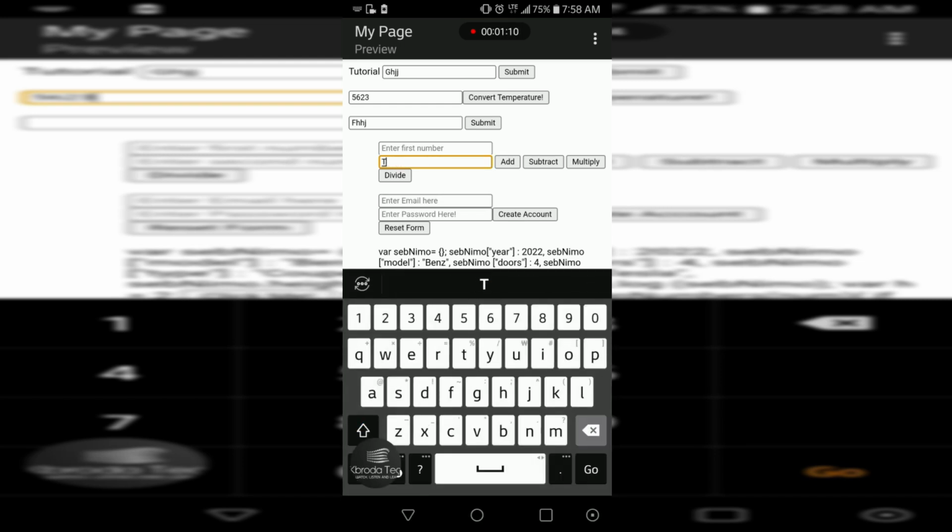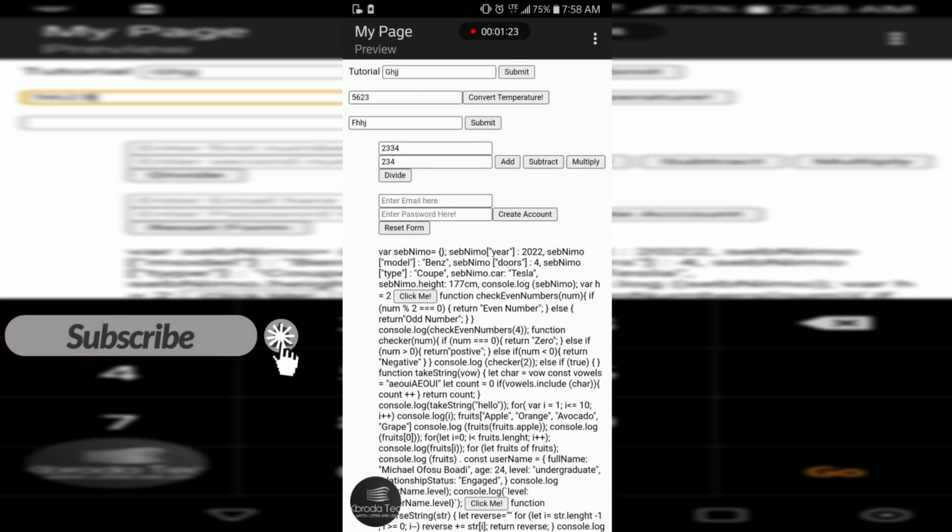No, sorry. Second number, and this is first number. I don't know if the calculator is going to work. Yeah, that one too is not working. And then creating an account and resetting a form. Okay, so that's it. And the rest is a mixture of codes that is not going to work.